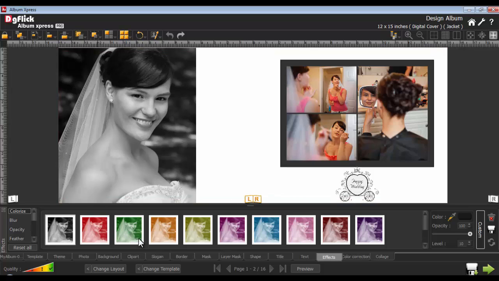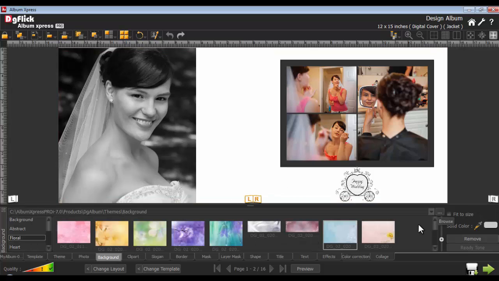You may add any ready-made or imported backgrounds or can use any solid color for the background of the page. Your page gets designed like this.